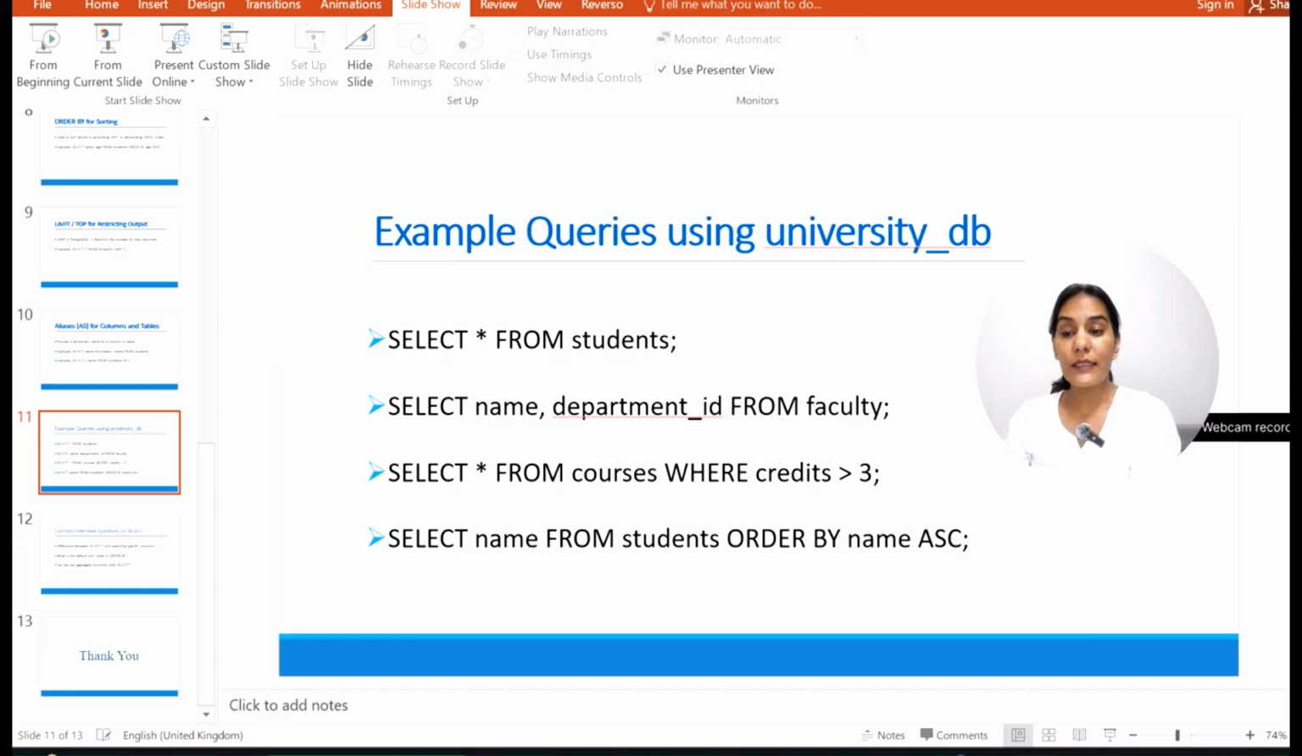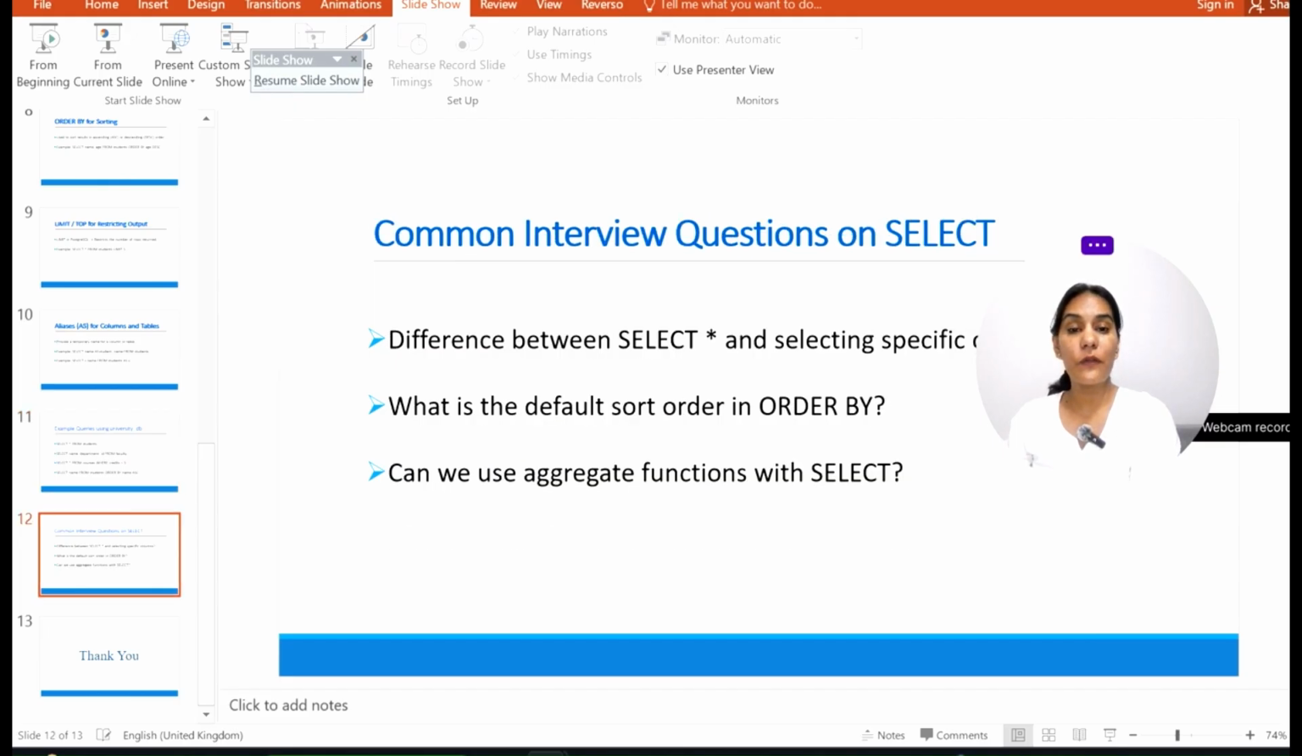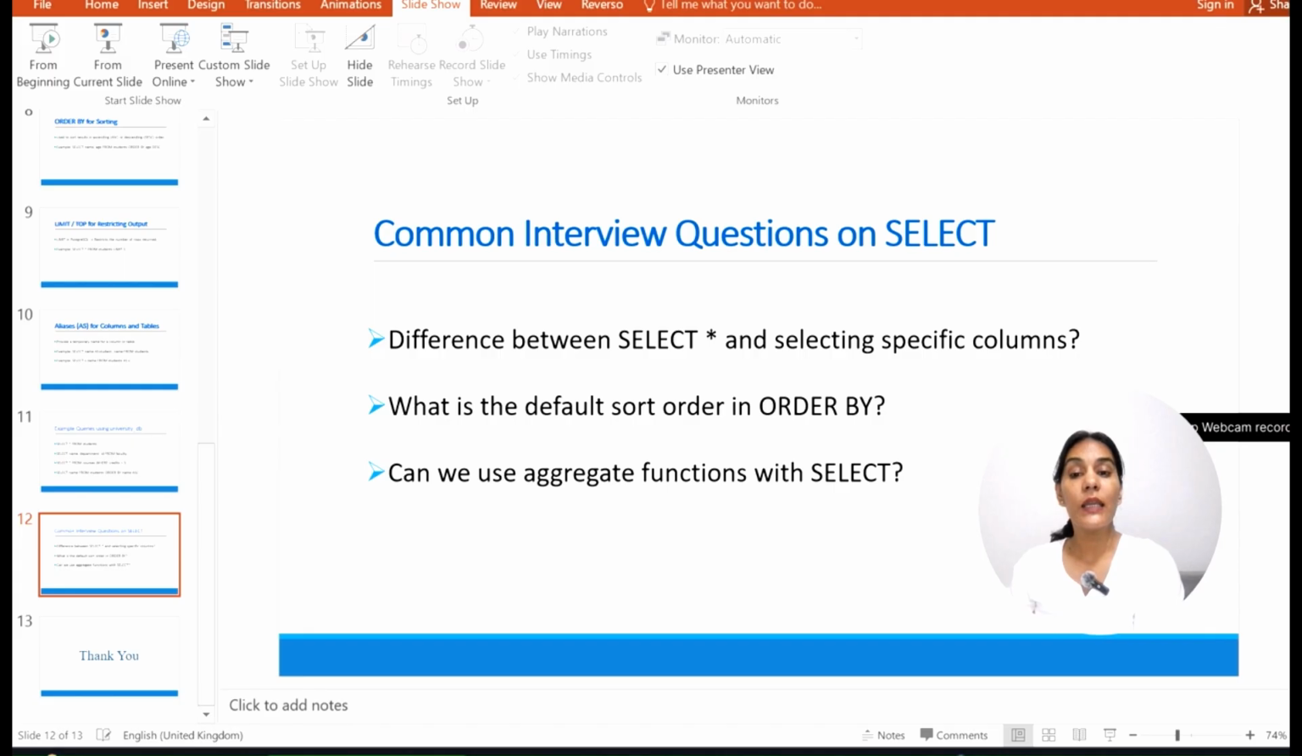Next are a few diverse types of questions that you will come across. What is the difference between select asterisk and select specific column? How can you write that query? What is the default sort by ordering? We have talked about order by ascending and descending. Comment below: if we have not mentioned anything after order by, is the default ascending or descending? And can we use an aggregate function with select? You can answer this if you already know. Otherwise we are going to discuss the aggregate function in the coming video, so stay with me.